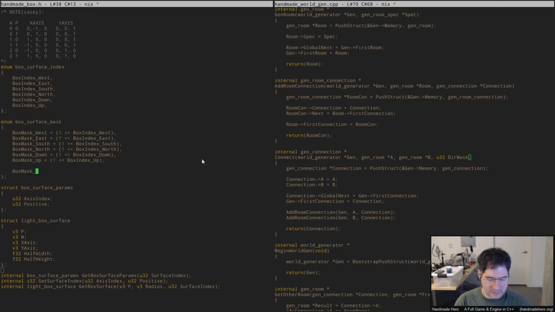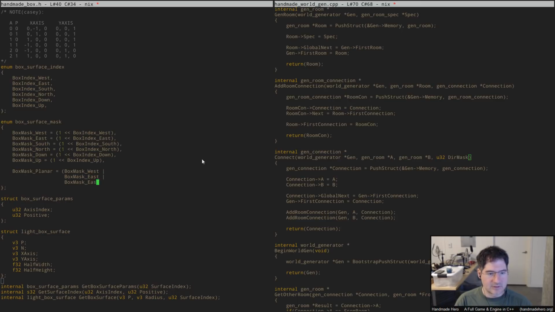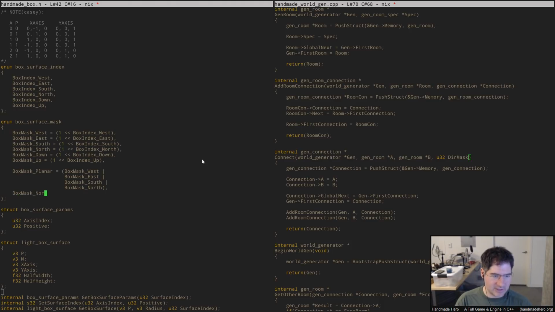whether we want planar or I guess vertical motion, I don't know. But we can see that we've got a planar box mask, which is just going to be box mask west, east, south, and north combined together. And that's our planar mask. And then we've got an up and down version.